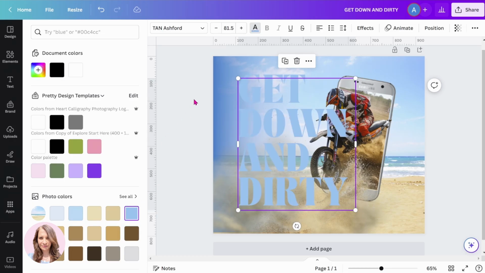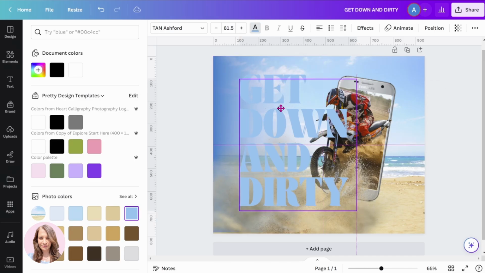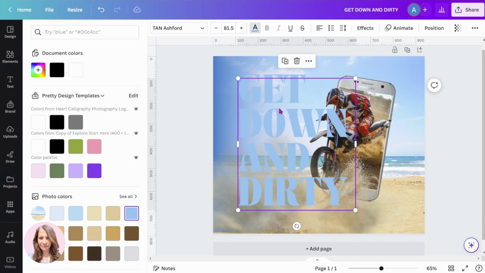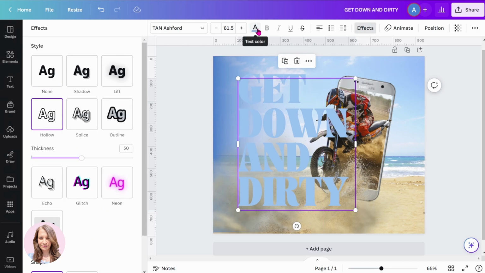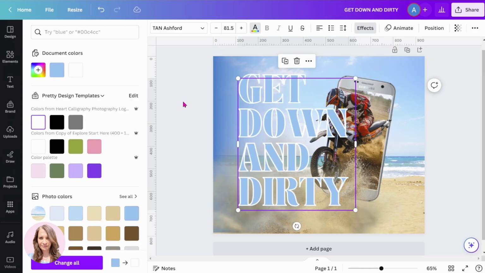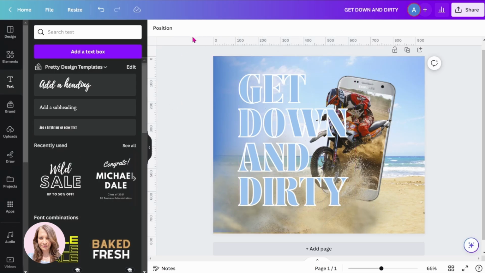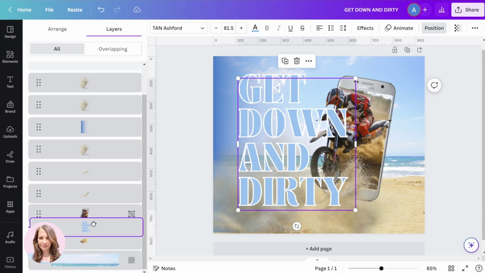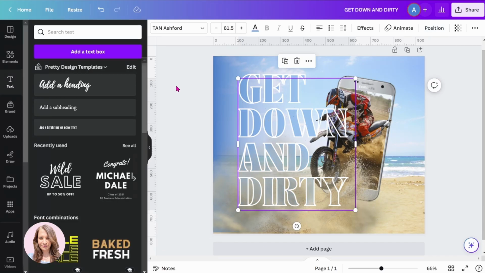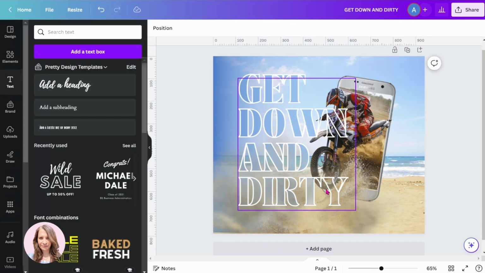And I'm now going to make a copy of that, and put it right on top. And I'm going to use the hollow effect, this one here. I'm just going to change the color to white. And now I'm going to push back the first one behind the phone. So I'm going to grab this one and push it in behind the phone. So now you can see through these letters here, and you've got kind of a hollow effect.